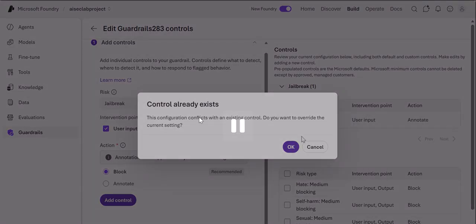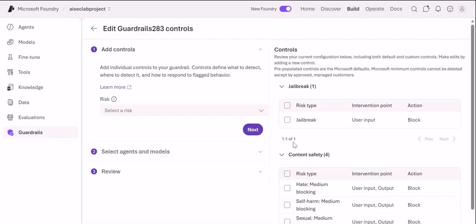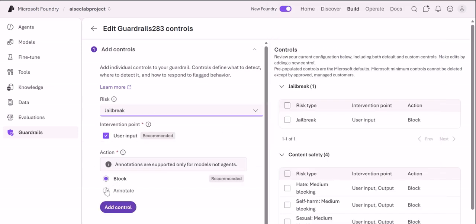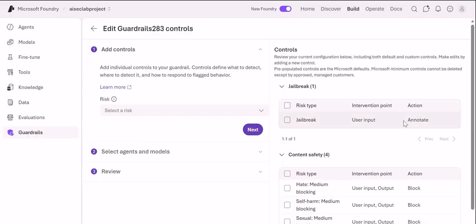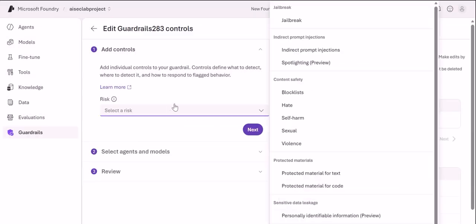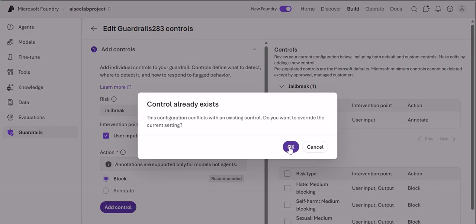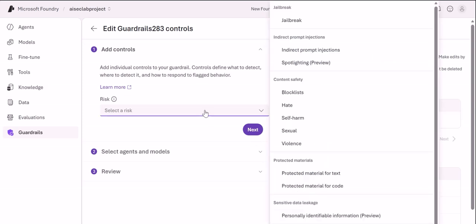I have just clicked on add control. Now this control will be added to the guardrail. You can also try this with annotate, and it will replace the previous control which we configured as block. I just wanted to show that, but now I'm selecting block. So now we have the jailbreak control with block action.